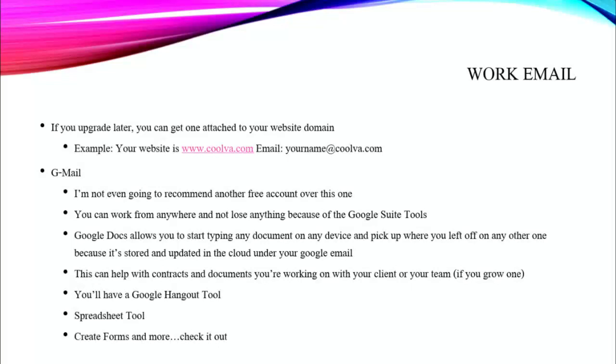Like I said, don't try to focus too much on looking professional in the beginning. Just get yourself out there and start getting work and start getting paid, and then you can worry about that stuff later. As far as going the free route, you can set up an email with any system. They have the live.com and the Gmail. Obviously, this is the one that I'm going to recommend.